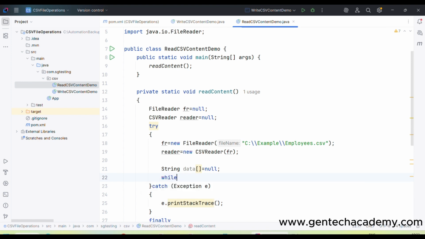Now we need to write a while loop till it reaches a null value. With respect to file byte stream and character stream, the end of the file is represented by -1. But here we are using the CSV reader object, so that's the reason the end of the file is represented by a null value. So we should use data is equal to reader.readNext, and if it is not equal to null, then only we start reading the content.